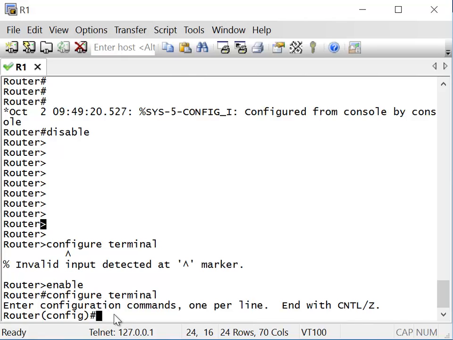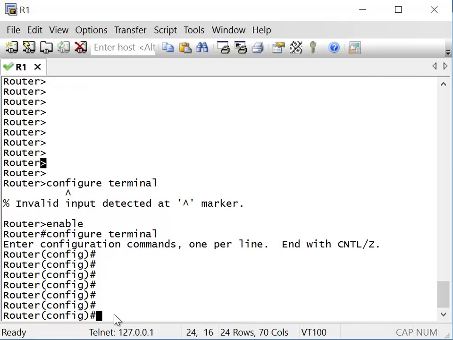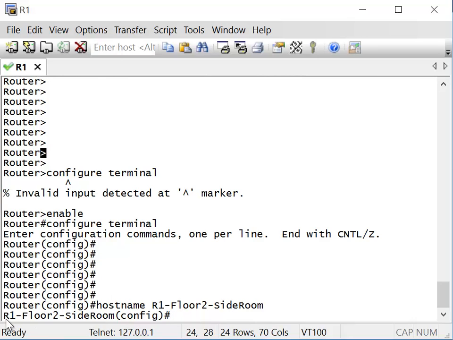Okay, so on the global configuration mode, we can do some changes here that will take effect on the router as a whole. For example, one of them will be the hostname, the name of the router. So hostname R1, floor 2, side room. That's how you would call your router. So that will make a little bit of description on the name you are choosing. So you can see the name has changed: R1, floor 2, side room, and so on.